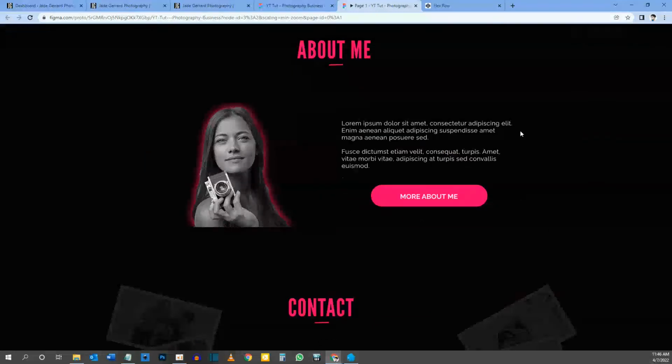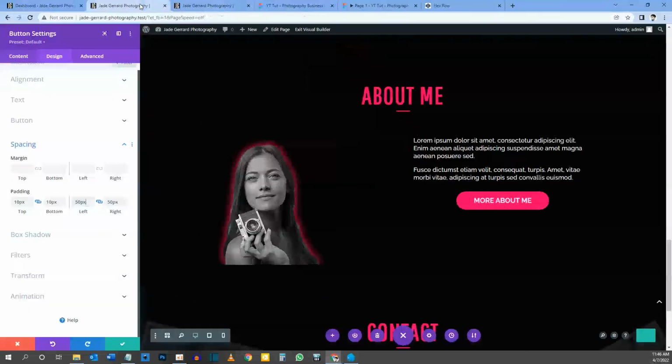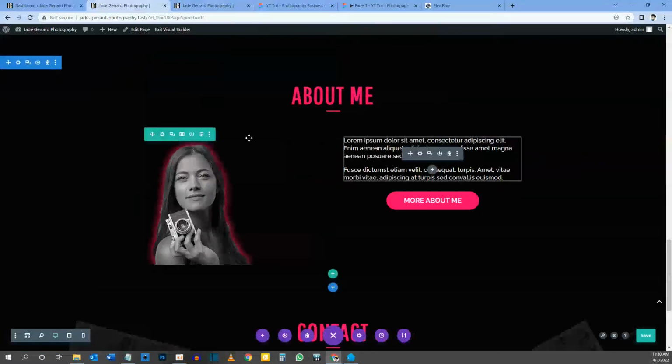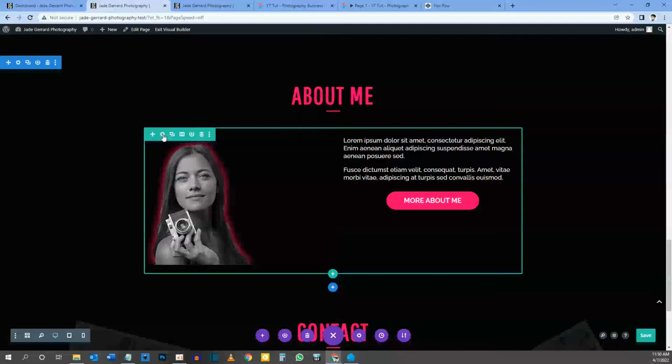Then again, this content here, let's say everything in the second column here, is in the middle of this image. So we need to use that flex code again. So let's go back to our website. Let's save the button. What we're going to do, we want to click on the row settings.